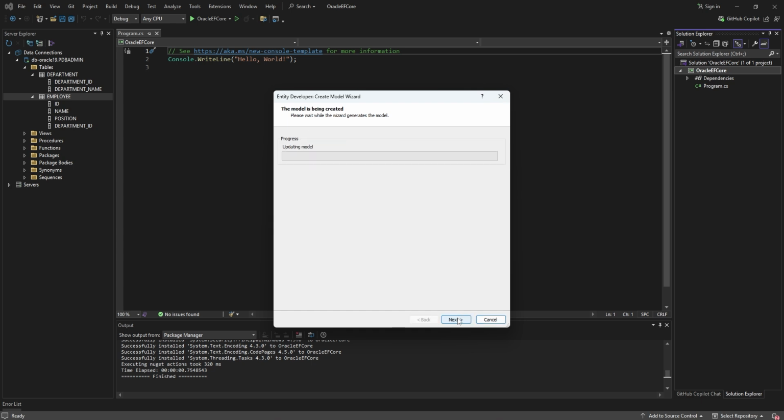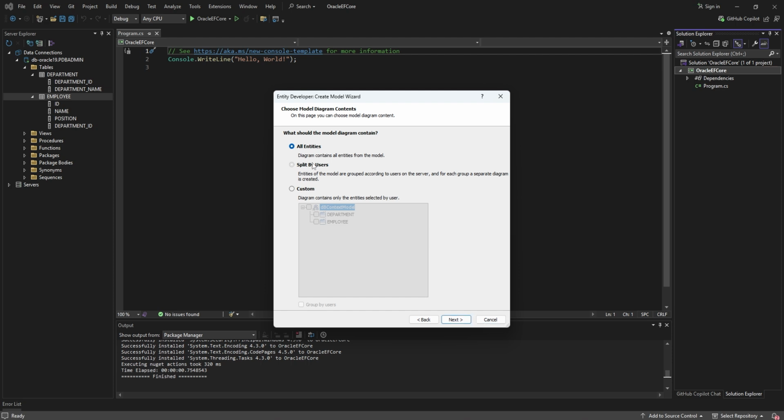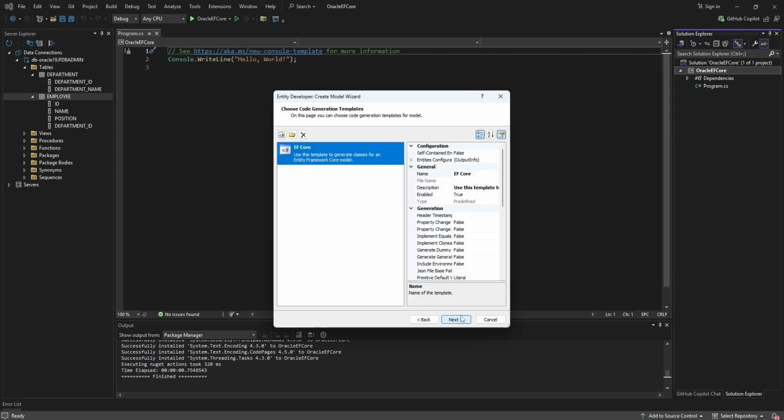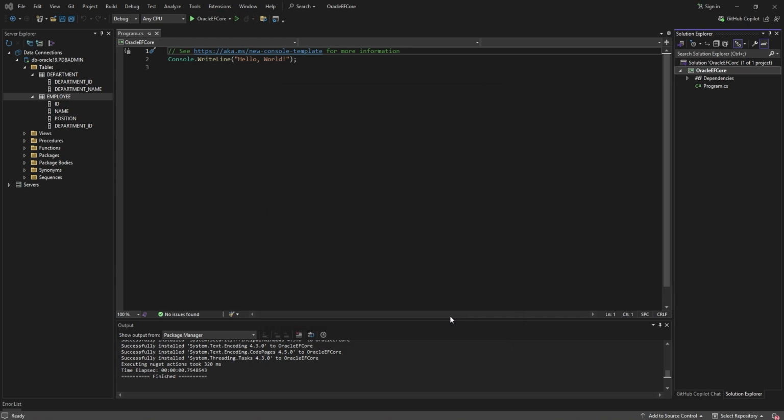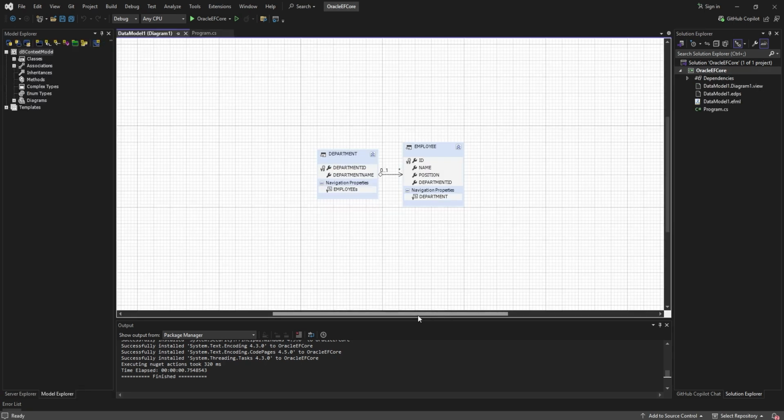Click Next when done. Now, you'll choose what content to include in the model diagram. You can either use all entities, split the entities by database, or make a custom selection based on your needs. Next, choose code generation templates for your objects. Feel free to adjust parameters for a tailored setup. For this tutorial, let's stick with the default settings. Since we've already added the necessary NuGet package to the project, uncheck the NuGet package box. Finally, click Finish. Our model is ready.